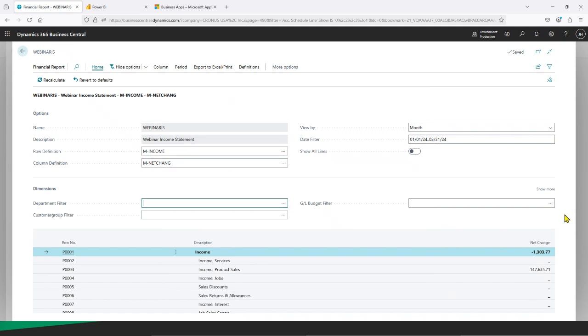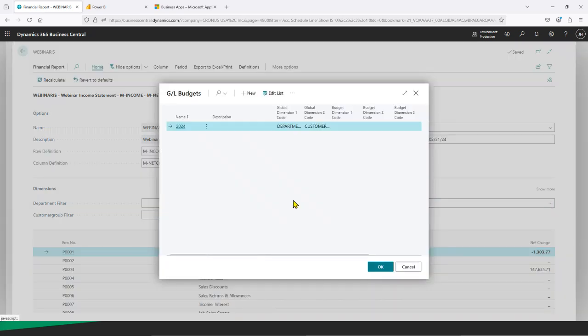After the dimension filters have been set, if you're going to use any on this version of the report, I can specify a general ledger budget, compare against budget.